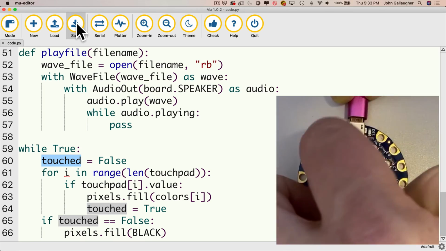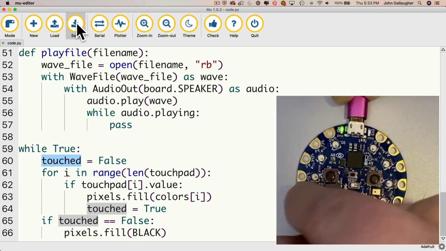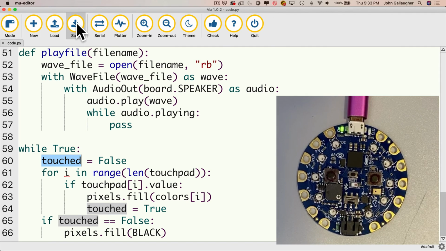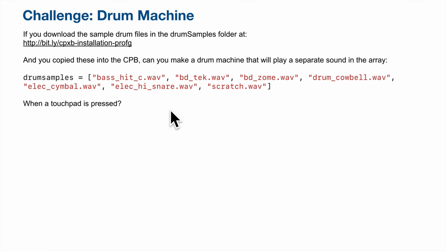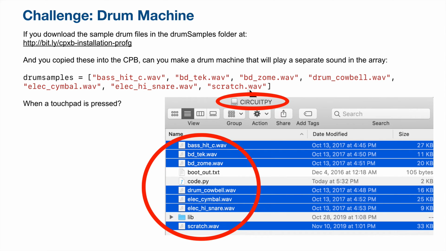So we created a variable to act as a flag, and we reset this every time we wanted to reinitiate the test. Good work. And now, since we learned so much about lists, here is your challenge. If you've downloaded the samples that we used previously, you should have files on your CPB that have these names: bass hit C, BD tech, BD zone, drum cowbell, elect cymbal wave, elect high snare, and scratch.wav. And it's important they're right at the root level in your CIRCUITPY volume, not inside any folder.